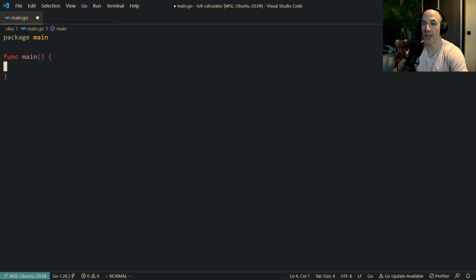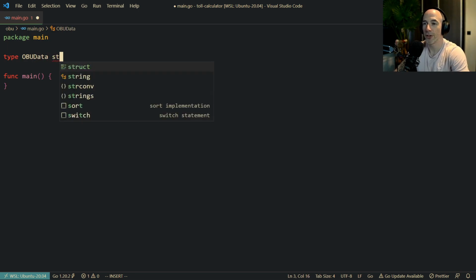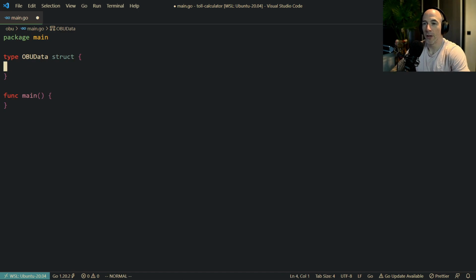We are going to make a type here, right? I'm going to make a type, and that's going to be OBUData. It's going to be a struct, and we're going to have an OBUID, which is important, which is going to be an int. And do we need JSON? Yeah, we need JSON because we're going to send that over WebSocket as JSON. So we're going to call this an OBUID. That should be fine.